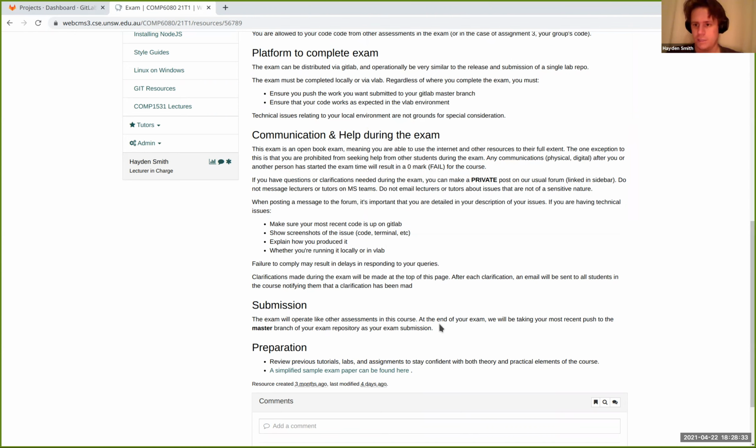If you are an ELS student, or you have some other kind of consideration, I'll get in touch with you sometime between now and the start of the exam, and basically you'll have a different finishing time or a different starting time depending on your scenario. We'll still take the master branch at the end of your exam time, but you'll have a different start and finish time.